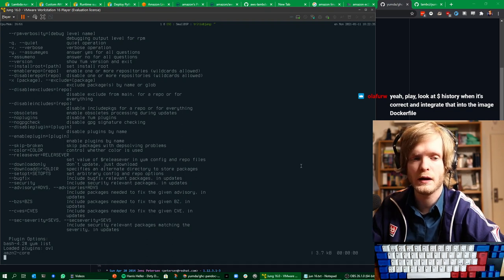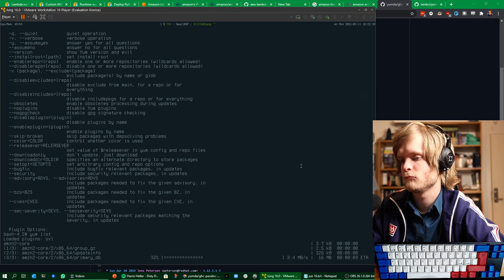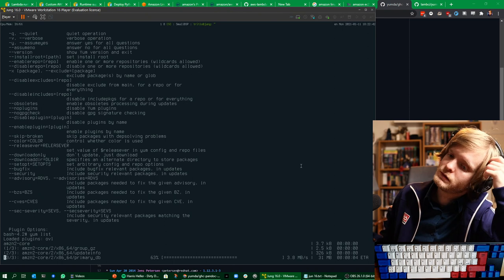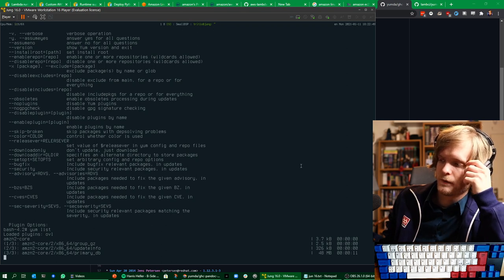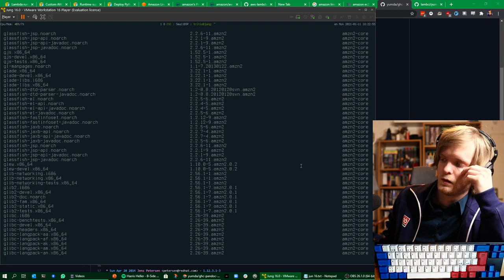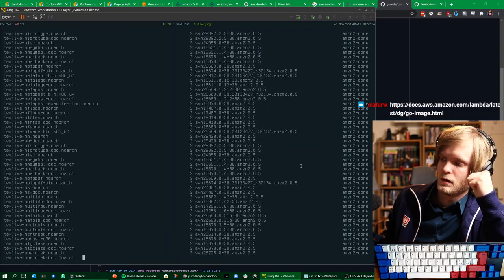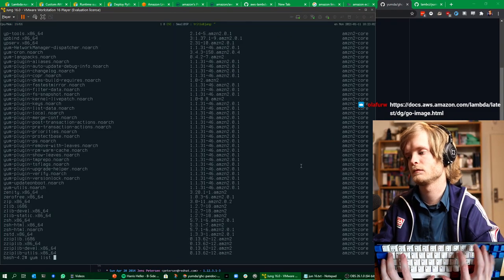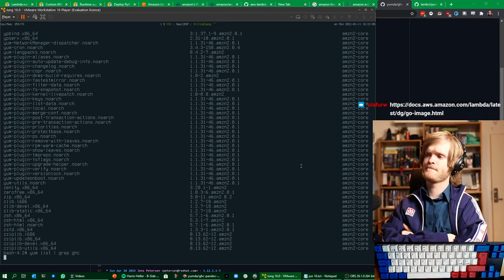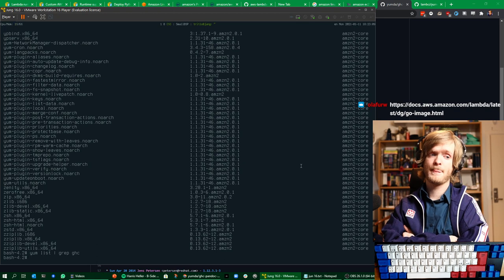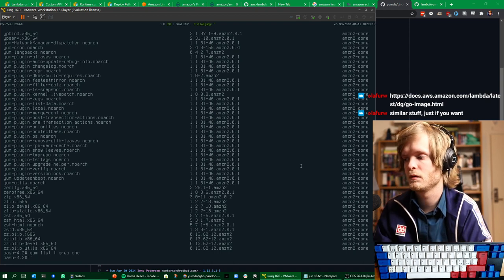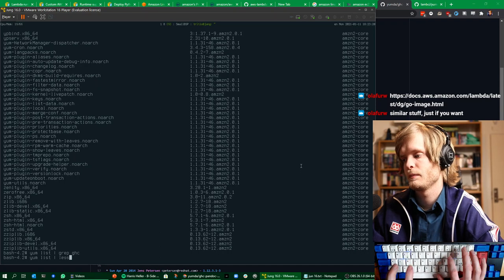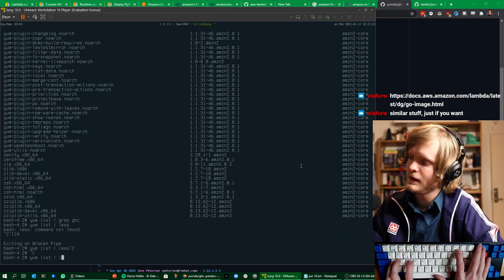I'm hoping that this dumps everything. Okay, we're downloading. That's good. This image is just like 99 megabytes, right? So it probably doesn't have yum stuff by default. Exactly the output we wanted. Now, grep GCC. Yeah. No, we don't have any GCC. We don't have less, we have more.